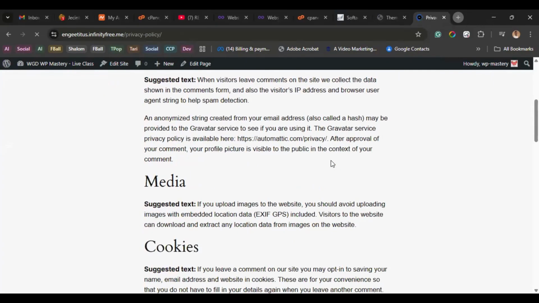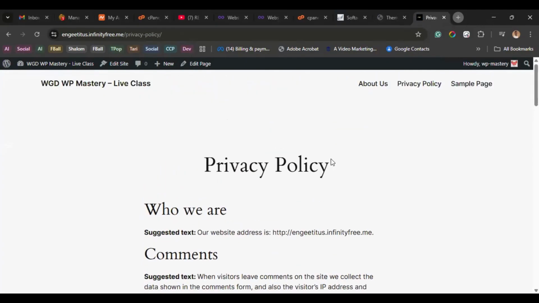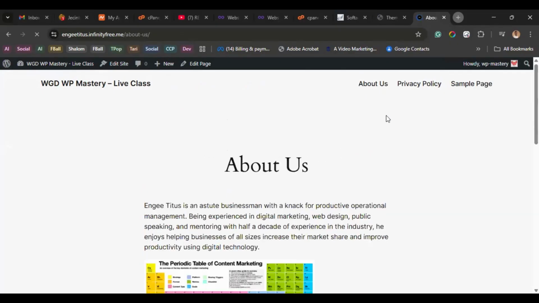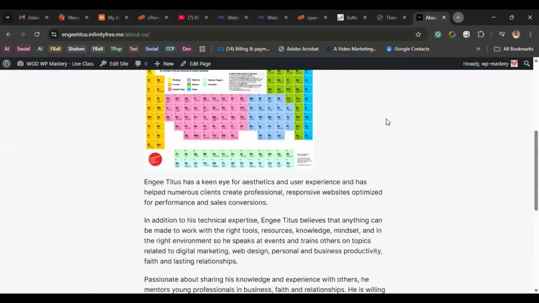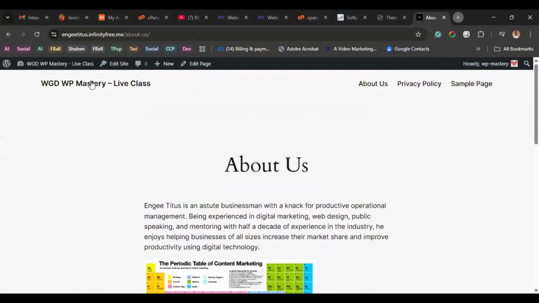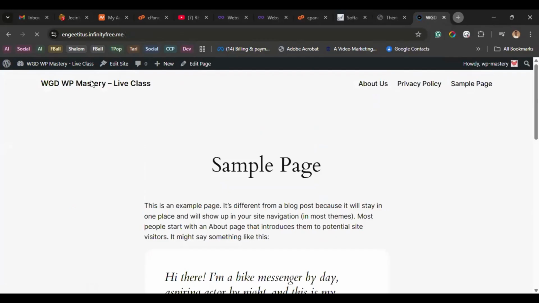Now you see the text has changed because each of them has different settings. Now you can see this. It has automatically changed because I used a new theme. New themes have different customizations and everything, so it affects it.